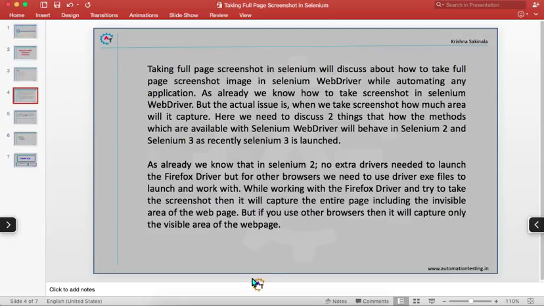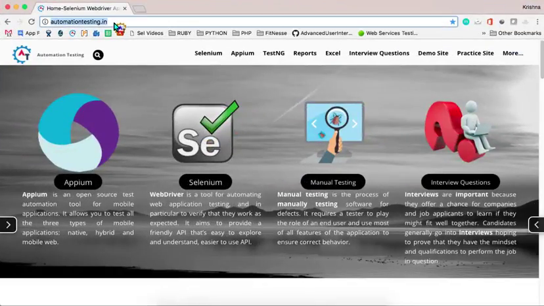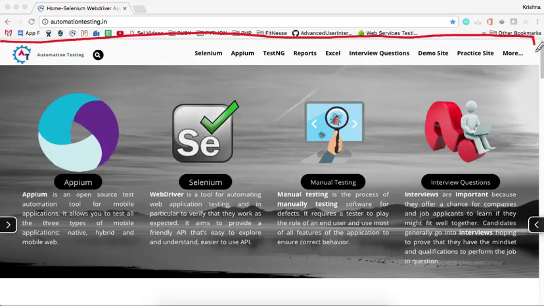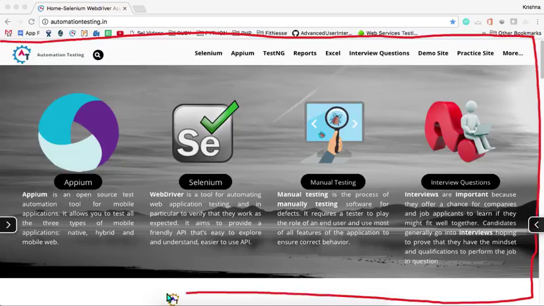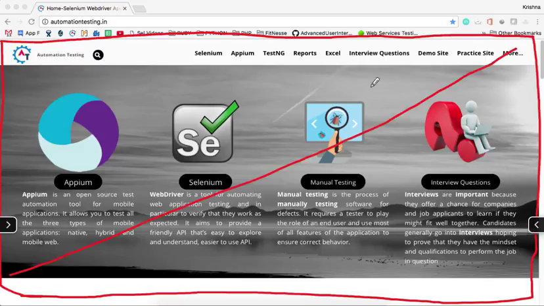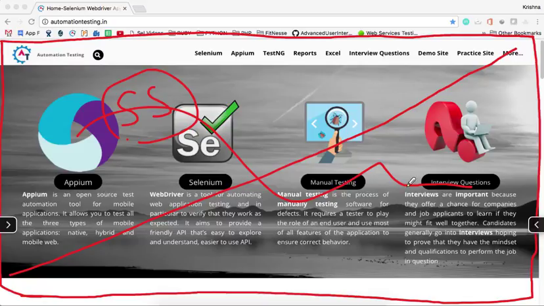What do you mean by entire screen? If you go to any of the sites, like I go to automationtesting.in, this screen only is visible, right? And if you scroll down, I have so much data to show, but while you see only this area, you can see this area. While capturing the screenshot, how does it take the screenshot? Only this area, or will it take the entire page?